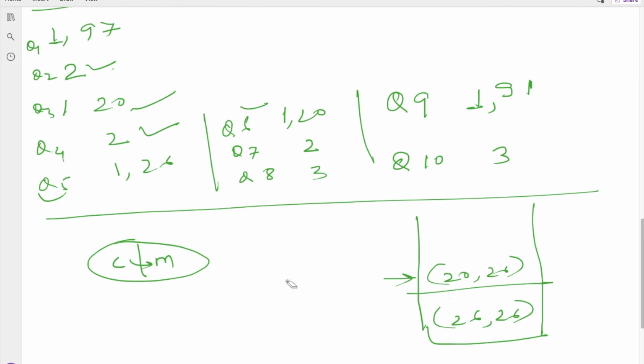Now query number 7 is pop, so let us pop this element from here. Query number 8 is 3, we have to print the maximum. My maximum element is in this part, the second element. So we will print 26 as the maximum element. Query number 8 is done.